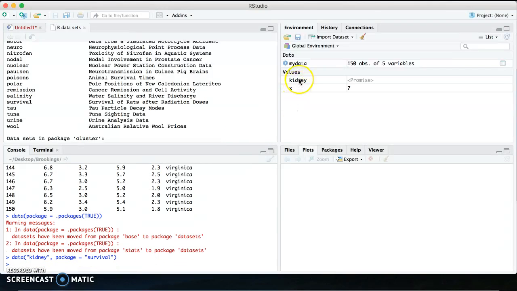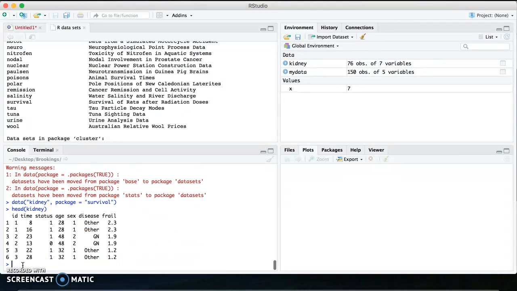Now we can see the kidney dataset popped up in the environment. To show the head of the kidney dataset, like a preview of it, type head and put kidney in parentheses, and you can have a summary of all the properties that are there. In the next video, we'll explain what you can do with data frames like this.